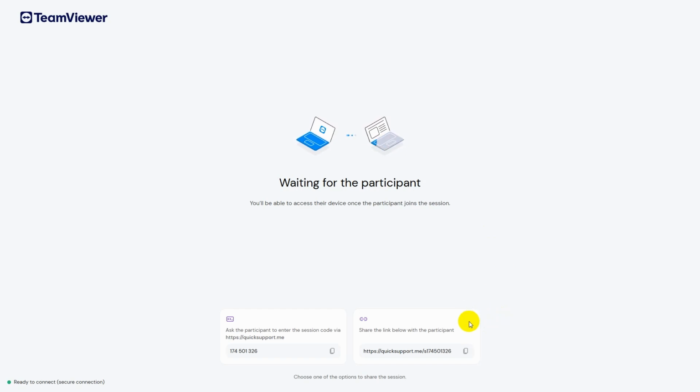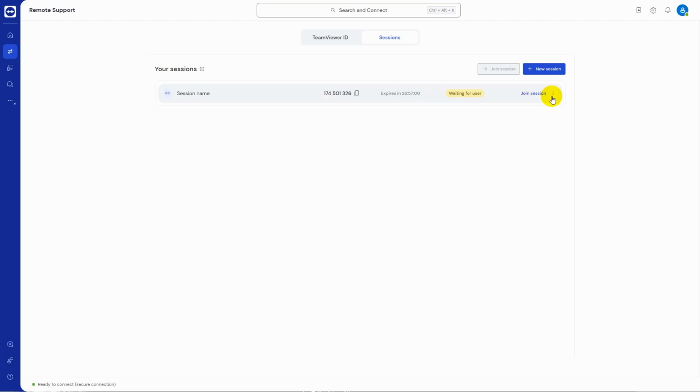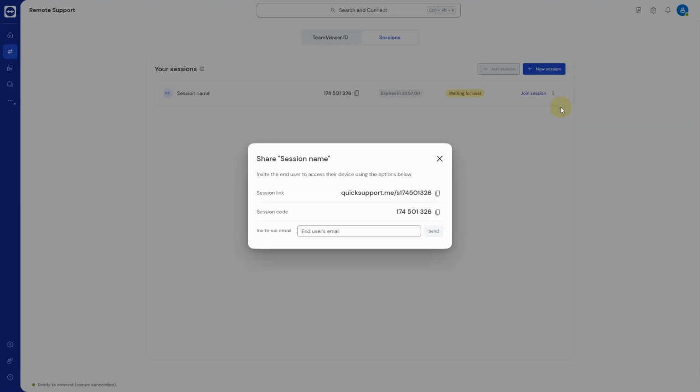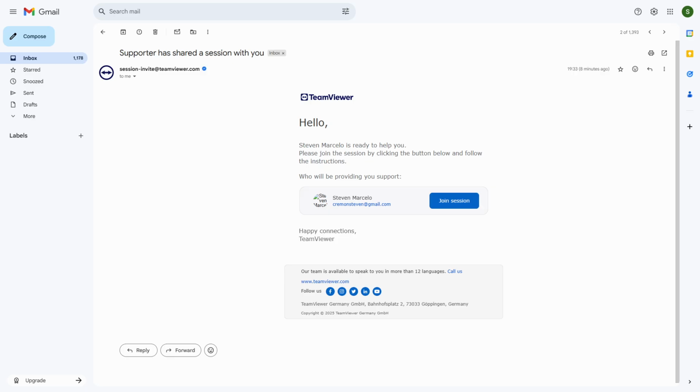Now, of course, if it's going to be a while, you can close out of the screen and you'll see over here, you're still waiting for the user. And again, if you need those share codes, you can just click on the three dots here and you'll have them again.